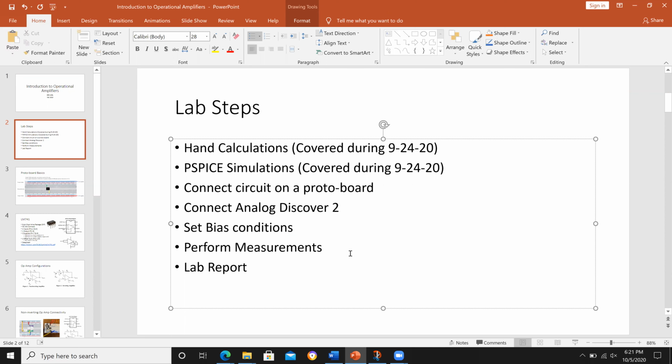Now, the intention of this video is not to capture every single step that you're going to do in terms of measurements. Some of that you're going to have to do on your own. If you run into difficulties, that's what office hours are for in our next lab session, and I'll make sure I'm available to answer those.